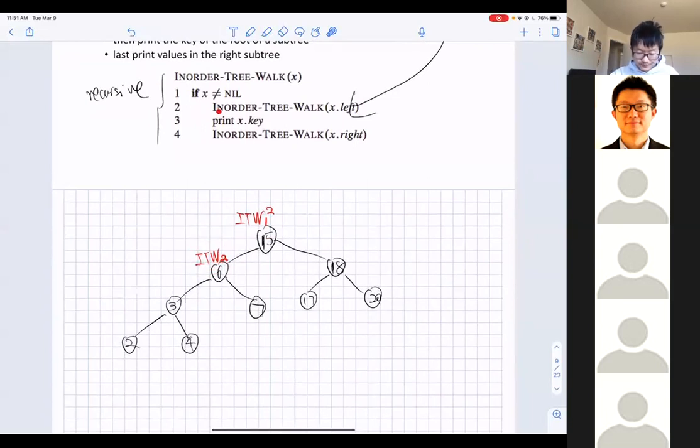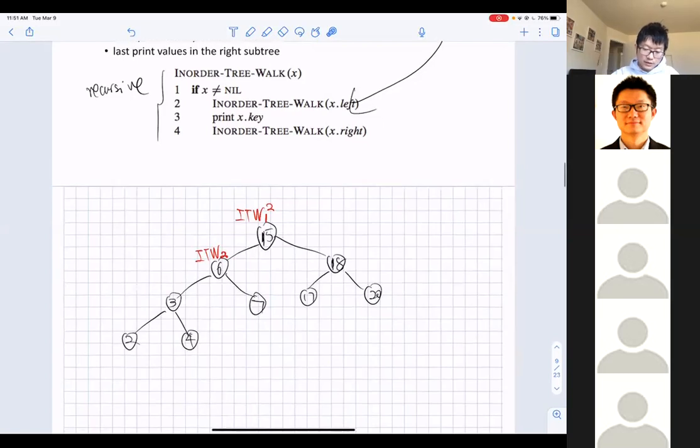Okay, so we trigger this function call, and again we check if this is nil or not. It's not nil. This node is not nil, so we are able to execute lines 2 to 3. So again, when we are executing this function call at the second line, we trigger another function call over its left child. Okay. So ITW3. So we call this function for the third time.